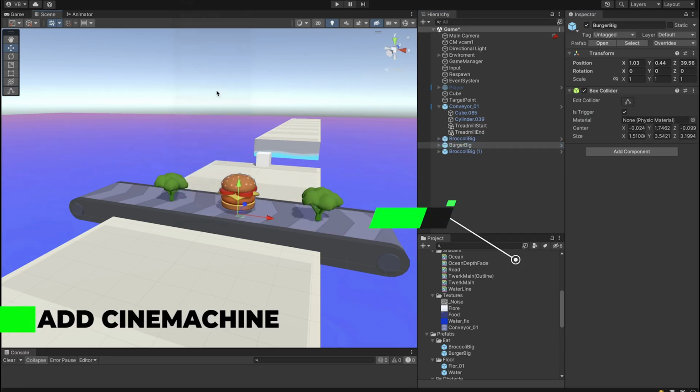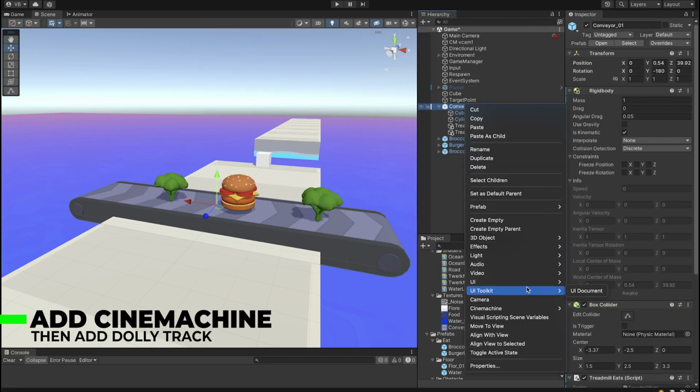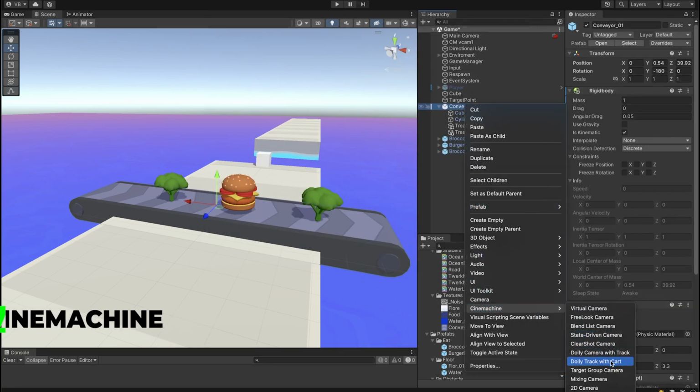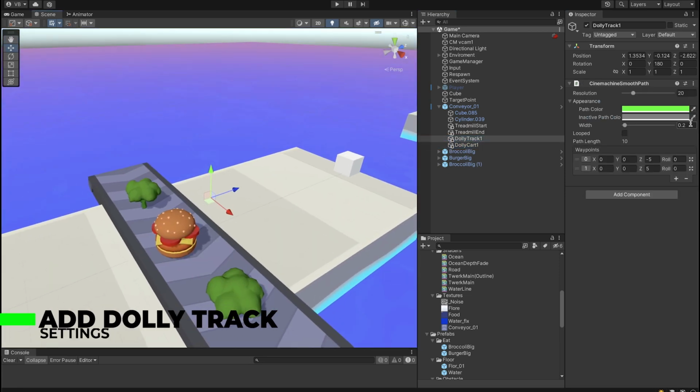First, add the Cinemachine package and add a dolly track that will allow us to move our objects along a curve. It has a few settings, but we will see the distance today.